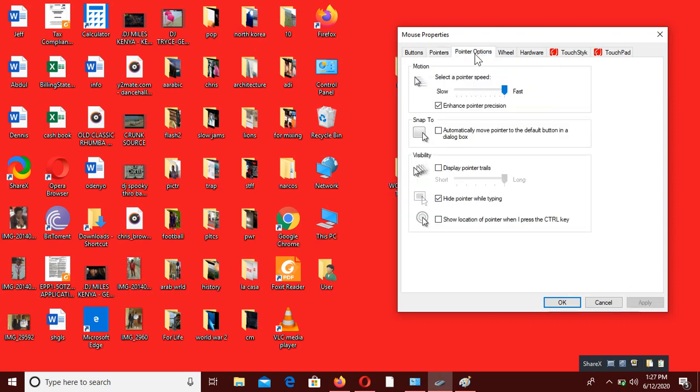Moving on to pointer options, I want you to be able to adjust the pointer speed. When you make it slow, you see I'm trying to move the pointer across the screen, but it is very slow. But if you adjust this speed, you find that the pointer on the screen moves at a very fast speed. So ensure you also attempt to do that exercise.